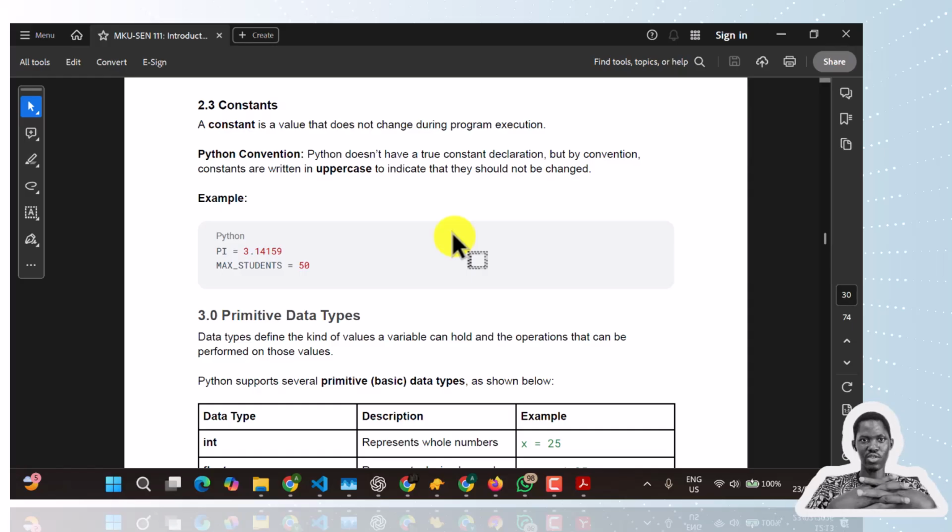Pi is always 3.142, or it's longer than that. Max students indicates the maximum number of students that you can have. So that's like a constant. It should not change, like a quota. Now, let's move to data types.